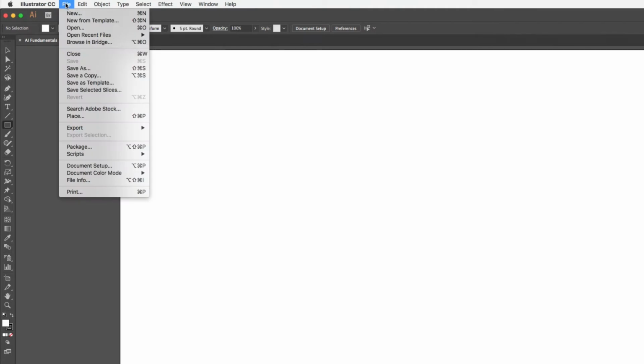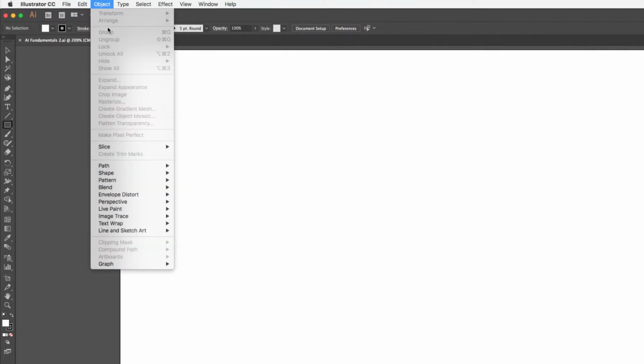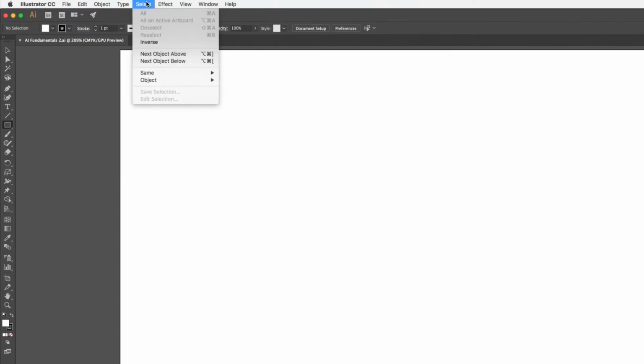We've got our file menu where we can go in to create new documents, open existing documents, save, export and print from. We've also got our edit menu, doing things like copying and pasting, that kind of thing. Our object menu, where you might want to group and ungroup things, change the path, change the shape of your object. We've got our type menu, obviously has all of our fonts that are available and the sizes. Our select menu, if we want to select and deselect objects on the page.